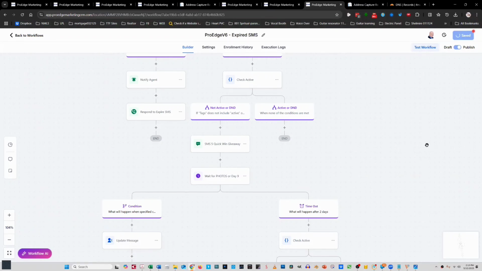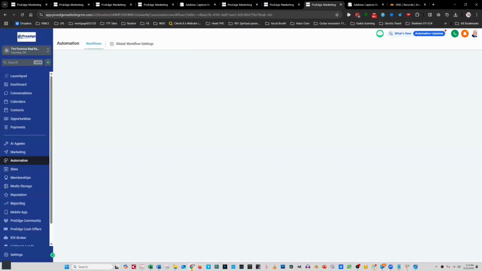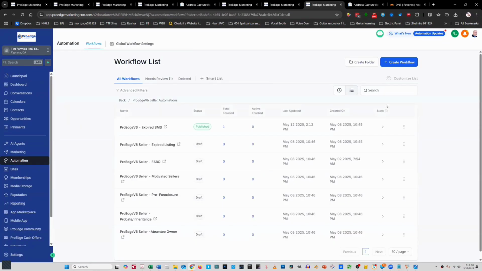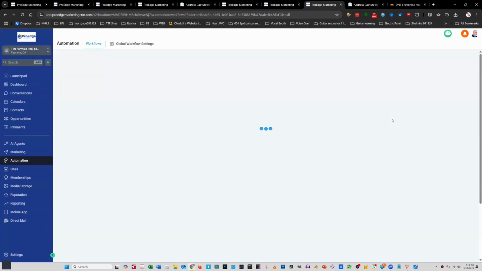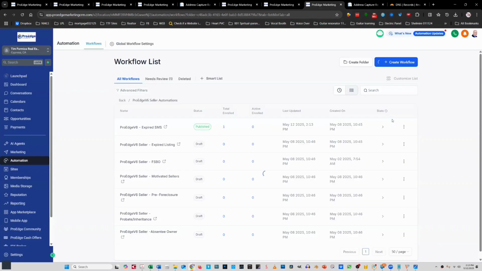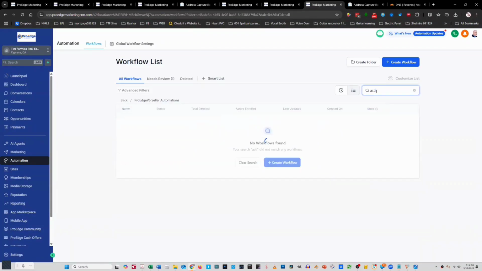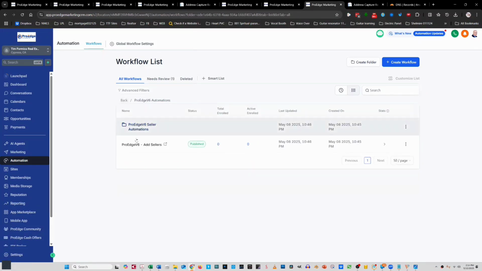And then let's go back and look at your active workflow. So if you search active. Yeah, it froze on me again. I have a workflow that's seller goes active, and it's based on a tag active. It's not in the V6 folder. It's back in the V5 folder. So you've got to go down to V5.